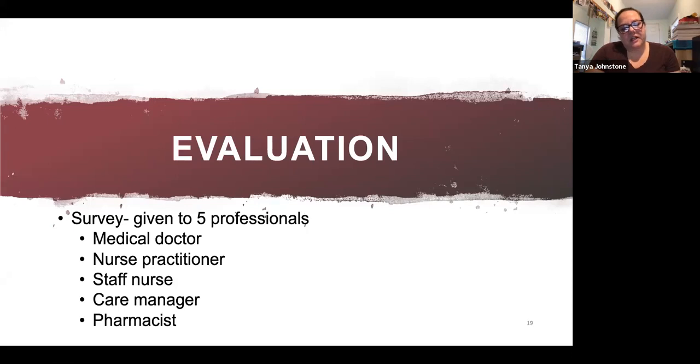After we finished the dashboard, I asked for an evaluation by the medical professionals that use this with me. So I gave a survey to the medical doctor, a nurse practitioner, a staff nurse, a care manager, and the pharmacist to see what their thoughts were on the information that was received or how they use the dashboard. I'm going to show you the results that came from that survey.